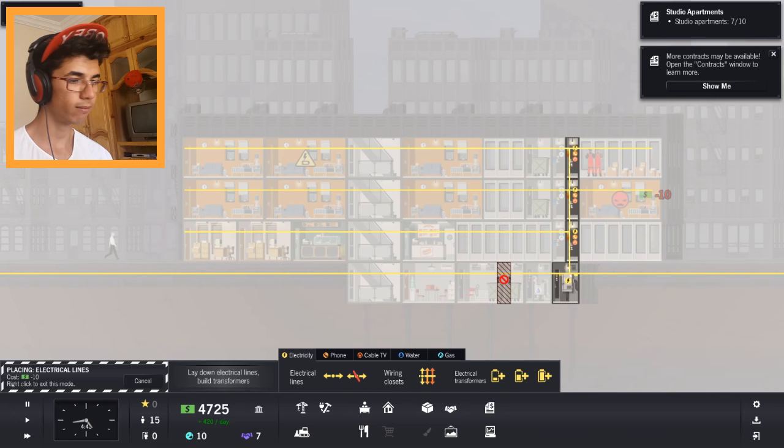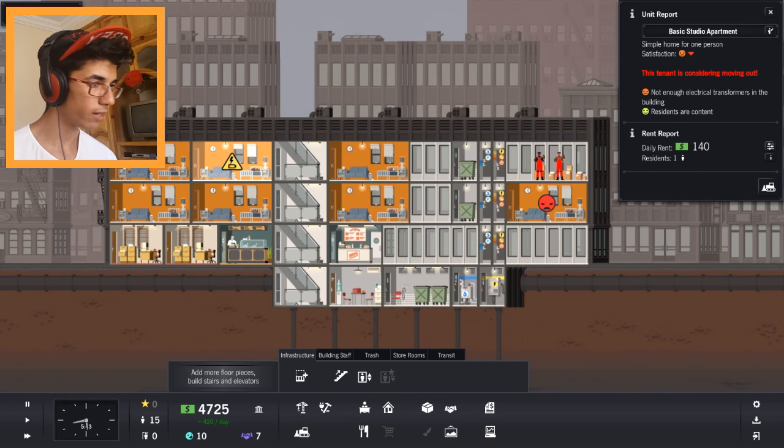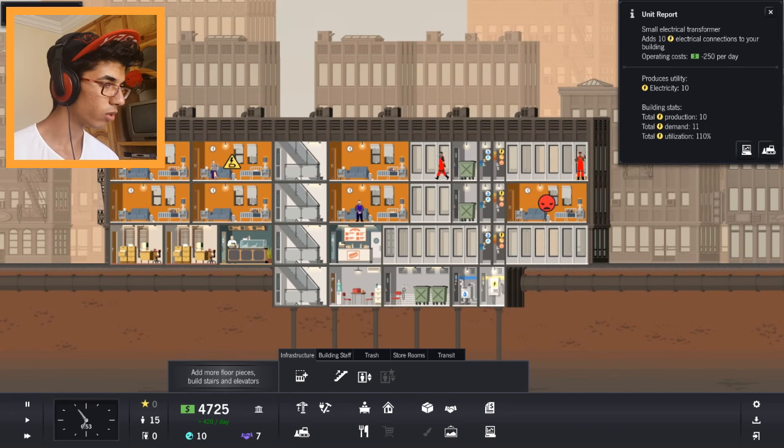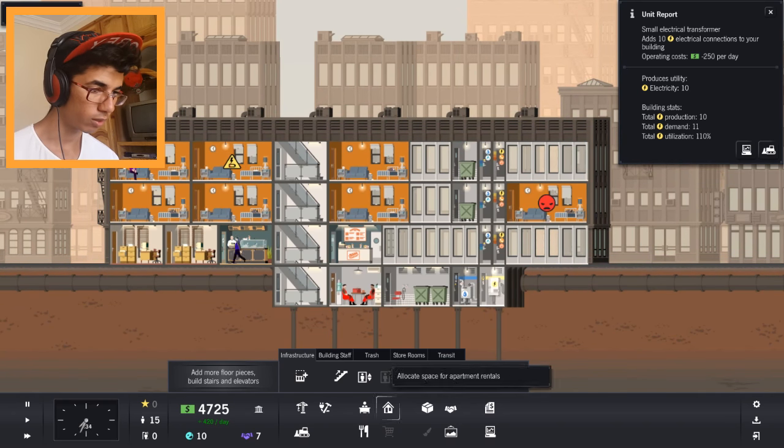Just right there. And that's nice. Okay, what the fuck is that? Oh, we need a bigger... what is this shit called? Unit report. What? It's not a unit report, it's an electrical transformer. Yeah, we need a bigger one. Okay.